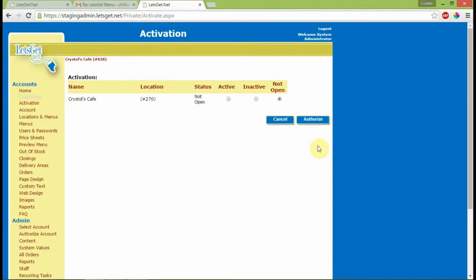This is useful in natural disasters or maybe big snowstorms where you don't feel it's safe for your drivers to be out. To turn it back on, just click Active and then Authorize to save your change.